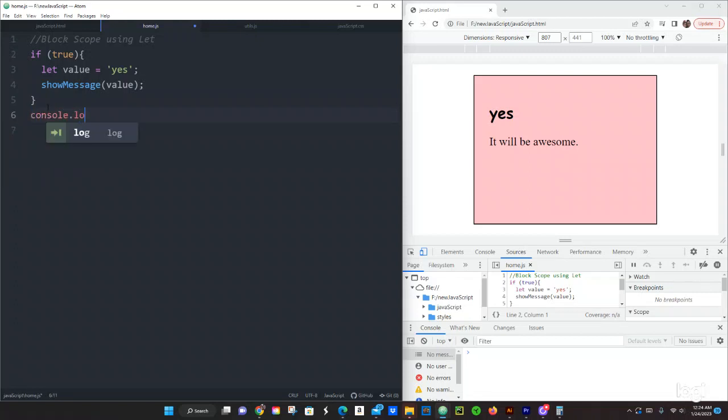Console.log. Let's just do value, and then semicolon. Let's save that, and it's giving us an error right here. Value is not defined, so basically you cannot use or access that variable outside of the block of code.